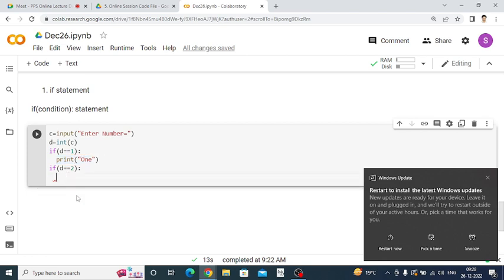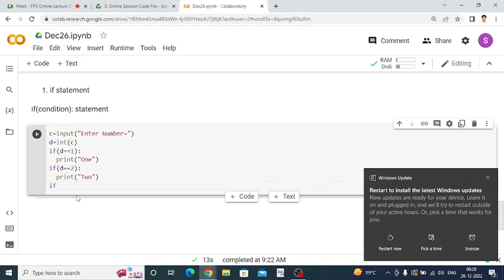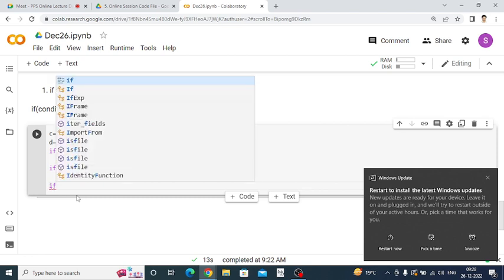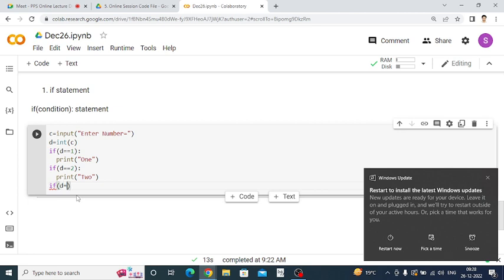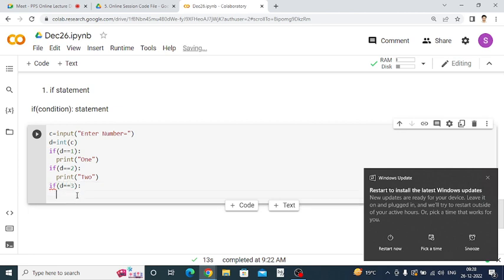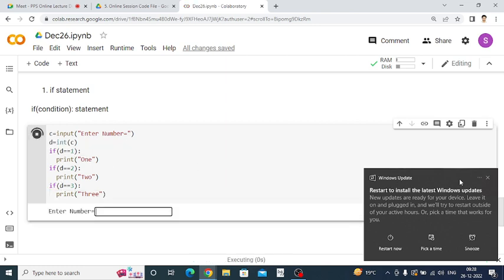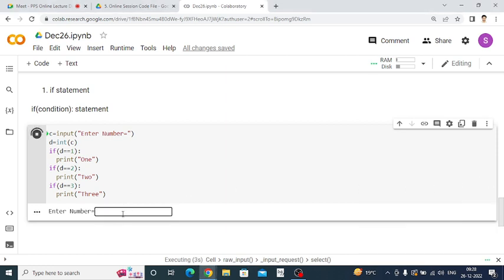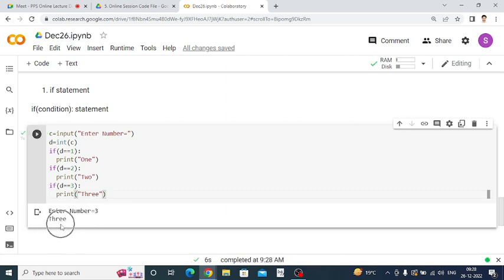So now next is print, suppose this message is 2, and next is if d is equal to 3, then print. We can check for 1, 2, 3 only. This is simple if. So execute. Here my number is, suppose, 3. Press enter. So 3 is printed.